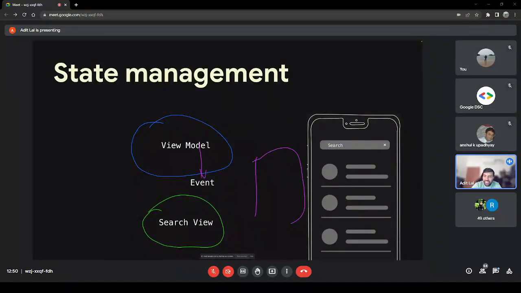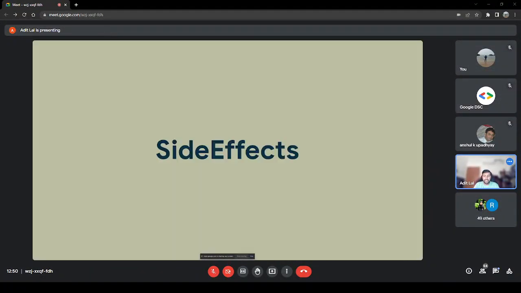The view model sends an event, then updates the lazy list. Now, because the lazy list is listening to the state, it's going to behave based on that. You can also send it back to the search view, and then the search view can tell the lazy list, depending on the architecture. Okay.